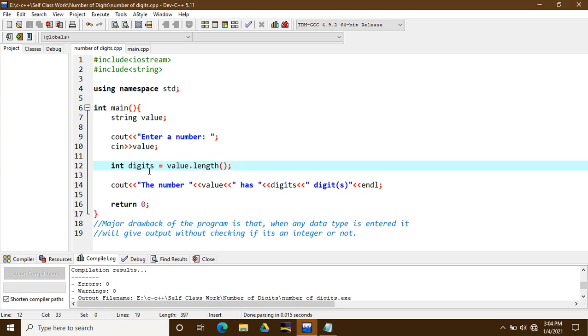So then the number of digits is just value.length, and that's where the main part of the program is. And then we are going to print out the number, then the value has number of digits, and then digits. This is just to make the program look a bit pretty, but it's not necessary.